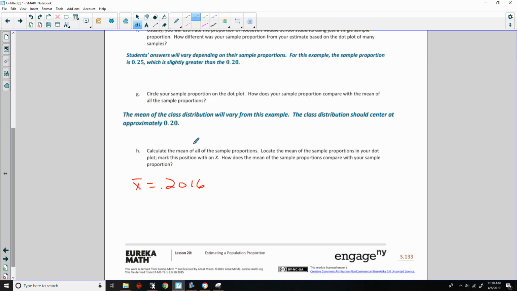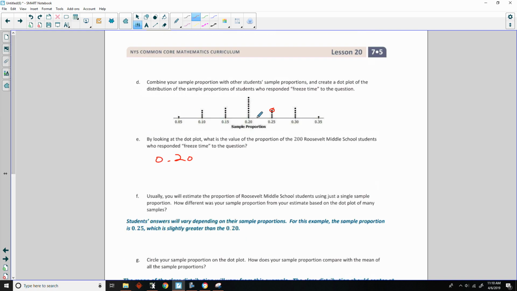So it says, calculate the mean of all the sample proportions, locate the mean of the sample proportions in your dot plot, mark this position with an X. How does the mean of the sample proportion compare with your sample proportion? So 0.2016 would be just a little to the right of 0.20, and mine was higher, but the sample proportion of the class was 0.2, so there we have our comparison. So 0.25 was slightly higher.